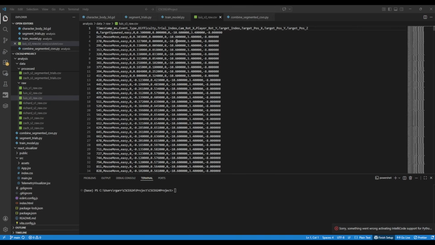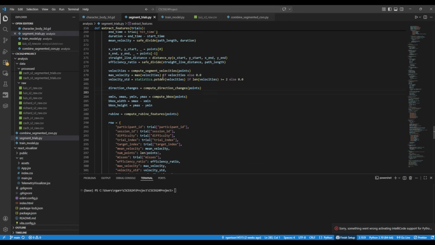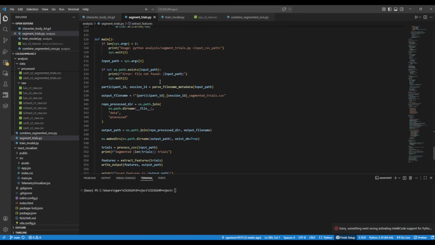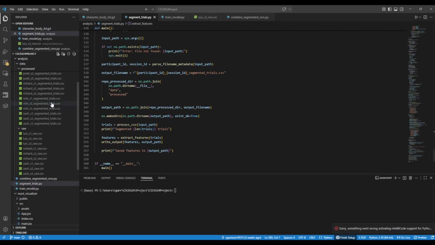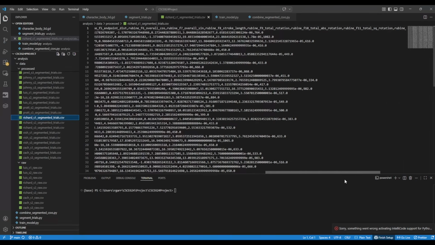like thousands of rows. So we run this file called segmenttrials.py, where we segment the trials into 48 rows, and we also calculate all the features so that we get a nice file that looks like this. It's 48 rows. It has many features.